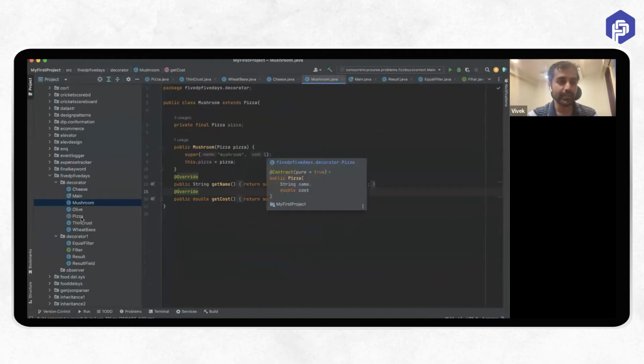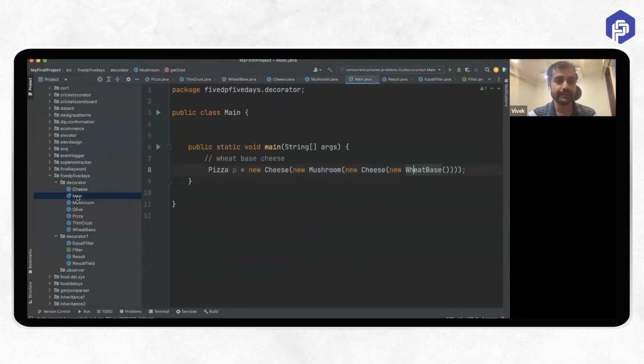So can you tell me what should be the cost of this pizza that I have just created? Cheese costs me 9 units, and mushroom and wheat base cost me 1 unit each. So what should be the cost of this pizza? Should be 20 rupees, isn't it? Okay, let's check that out.